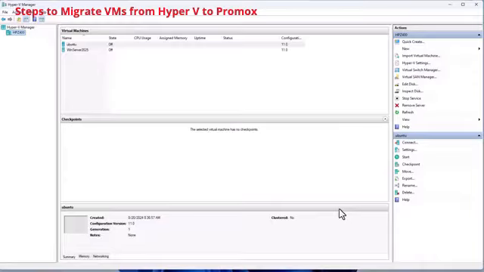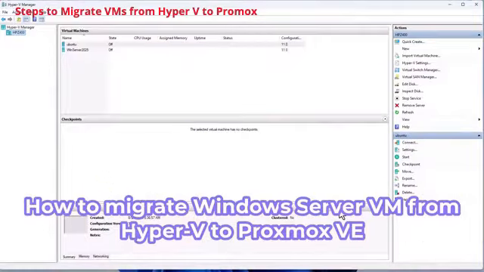In this video we will continue our series on migration of VMs. In my last video I showed you how to migrate an Ubuntu server to Proxmox. In this video I will show you how to do the same, but this time using Windows Server 2025. So are you ready? Let's get started.